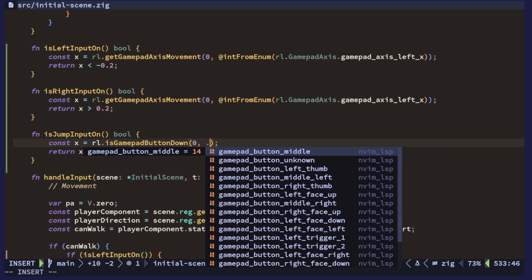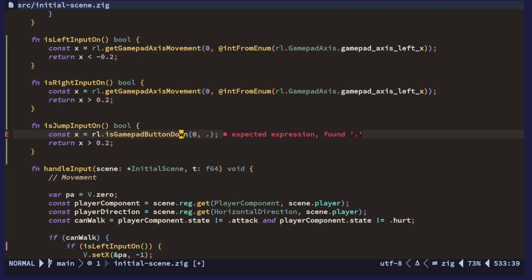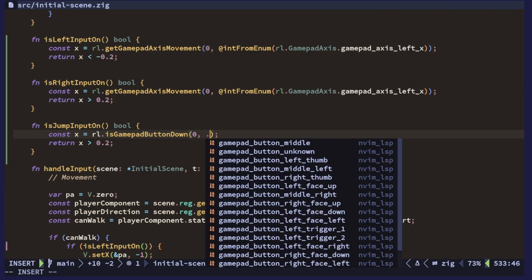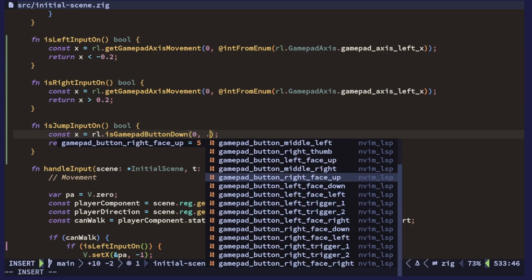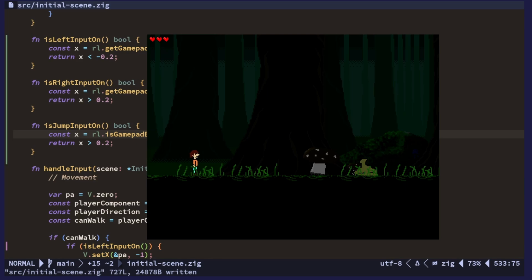This is curious because this actually has this enum, but the other function does not. So I'm not sure why they did it like that. But okay, so we can actually just say, this is going to be, I think, the bottom button. So I guess right face down, maybe? No?